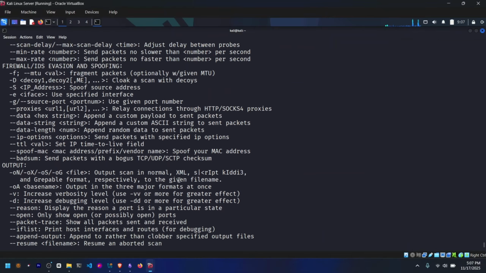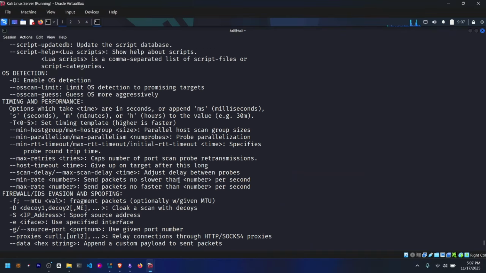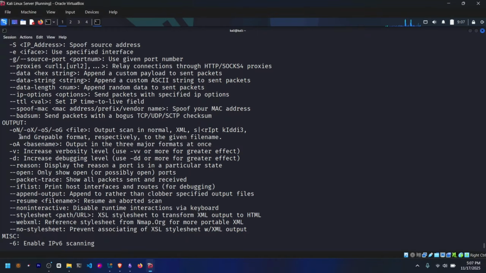Then we have the script kiddie output, which uses -oS. And then we have the XML output, which saves in an XML format. Then we have the -oG, which stands for grepable format. Then we have the -oA, which saves in all those formats. That's the option that I'm going to use so that we can see all these formats and how they look.